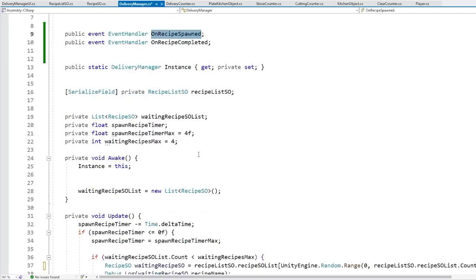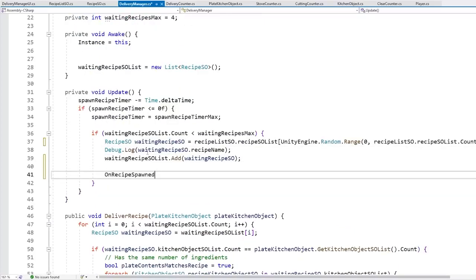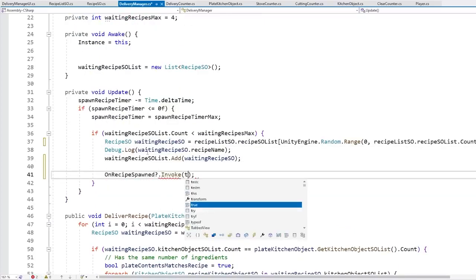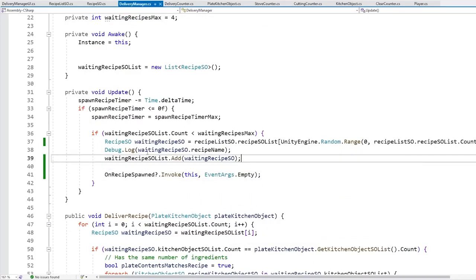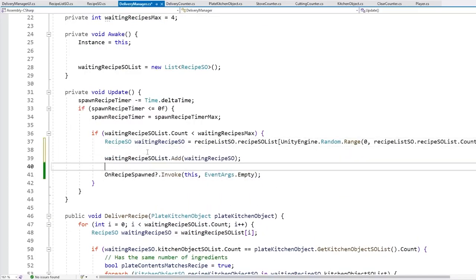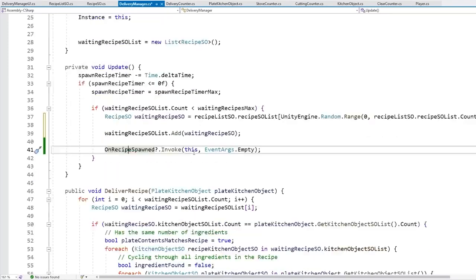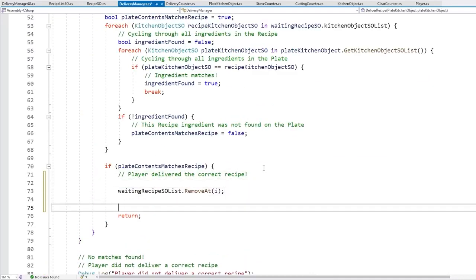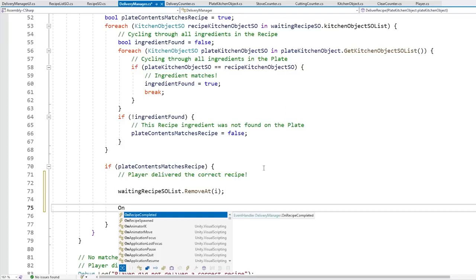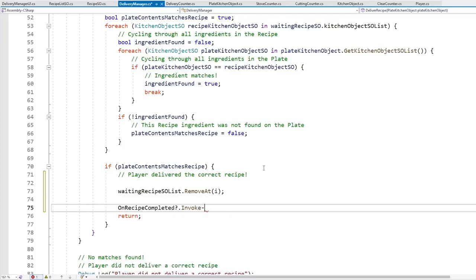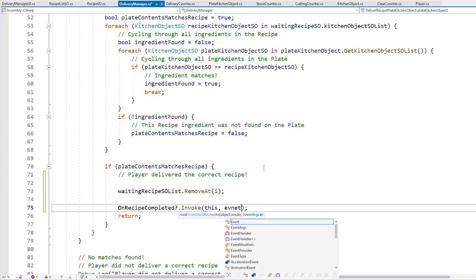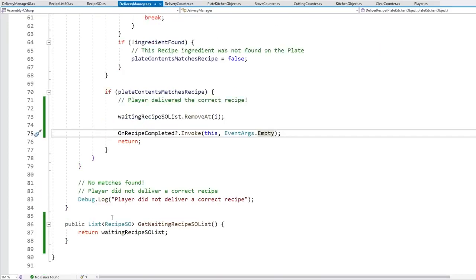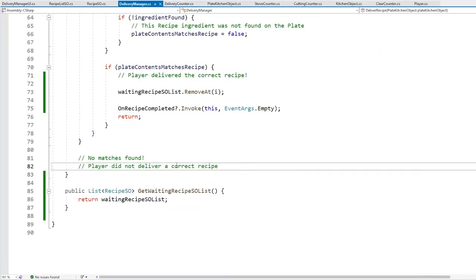Okay, so now let's fire off the events. So first of all, the OnRecipeSpawned over here. When we spawn a recipe, let's invoke this event. So this, EventArgs.Empty. And let's also get rid of the log. We no longer need that. Now we could also add the waiting recipe on the EventArgs, but in this case we don't need it. Just firing the event is enough. And then down here, when the player delivers something, if the player delivers the correct recipe, we remove it from the list. And then let's fire off the event. So OnRecipeCompleted. Let's invoke with this and EventArgs.Empty. Okay, so we have the event, and down here we also don't need a log.